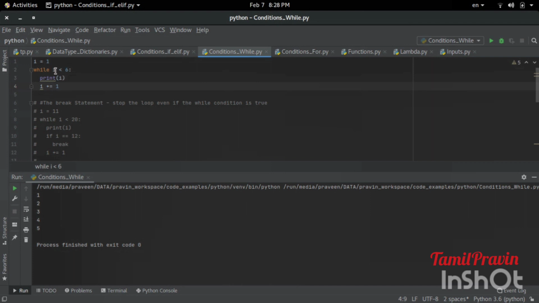The value of i is 2. Is 2 lesser than 6? Yes, 2 is lesser than 6. So it prints the value of i as 2, and again increments it by 1.